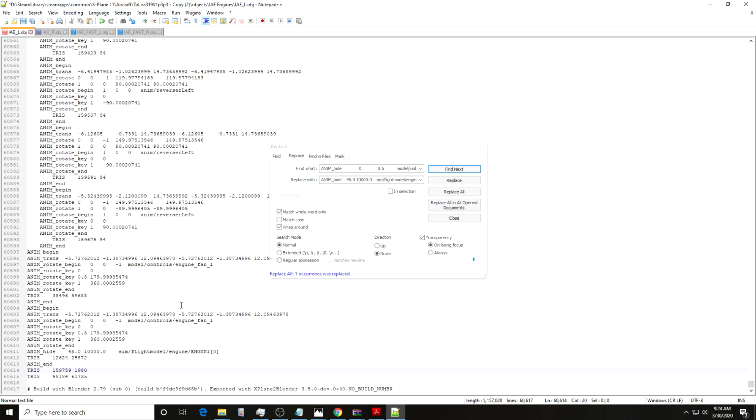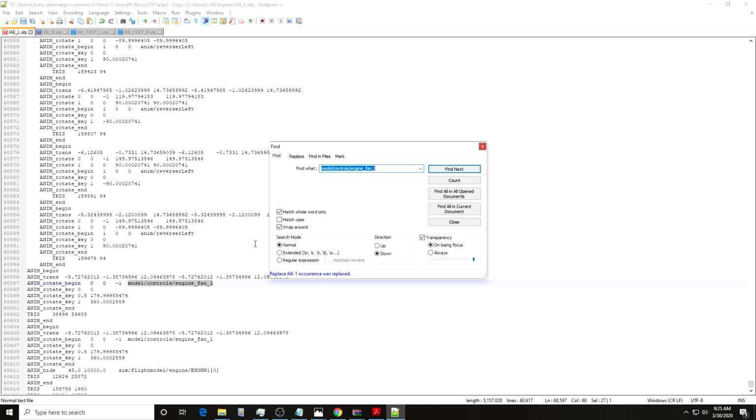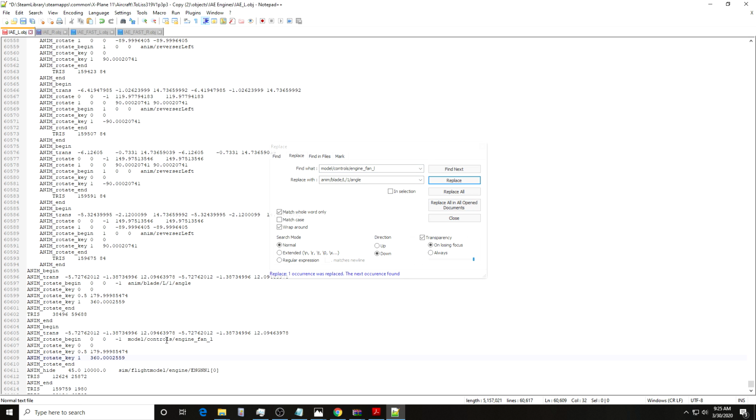We just got a couple more to do. We need to do the model controls engine fan 1. So basically we got to modify the engine fan. So here for the rotation animations, we're going to select the model controls engine fan 1. We're going to go ahead and select that. Replace with our new animation blade L1 angle.